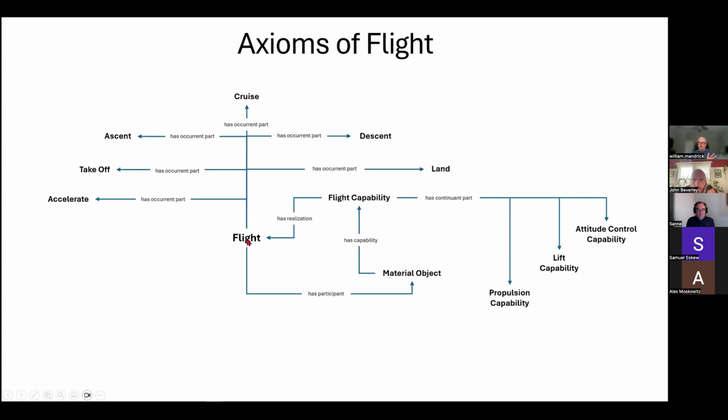And then another axiom is that the flight happens in time, right? And it has certain parts to it. It accelerates, it takes off, it ascends, it cruises, and then it descends and lands.